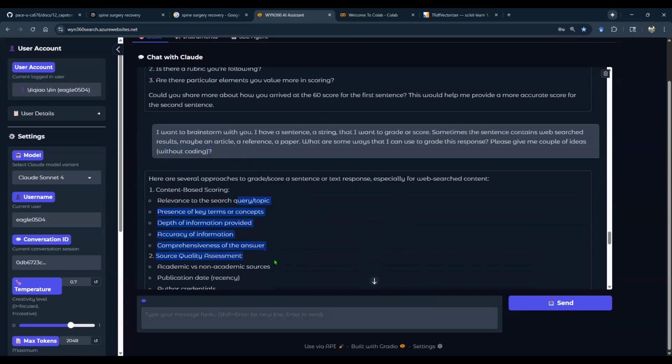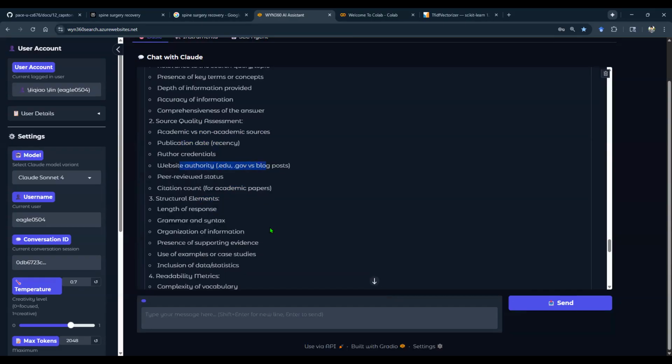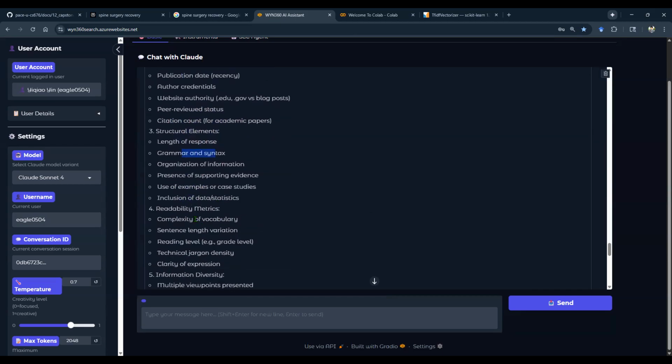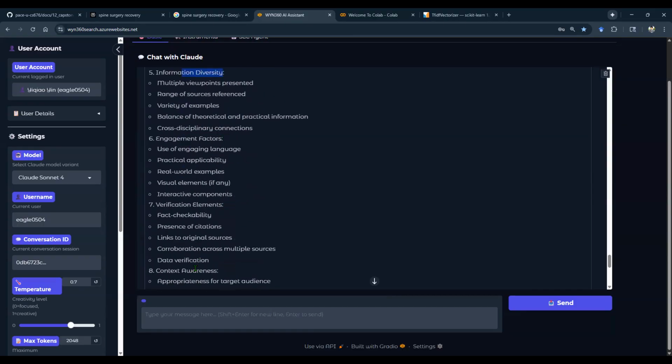And I will just read about these existing tools. Here are several approaches to grade or score a sentence or text response for web search content. Content-based scoring: relevance, key terms, depth of information, accuracy of information. Source quality assessment: academic versus non-academic, publication date, website authority, and so on. Structural elements: grammar, syntax, readability. You get the idea.